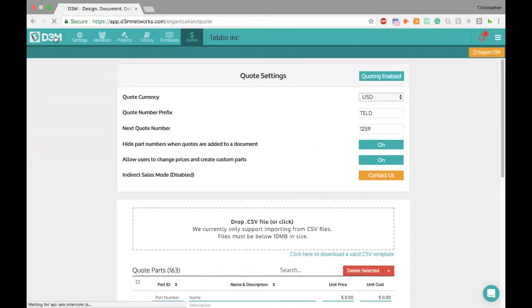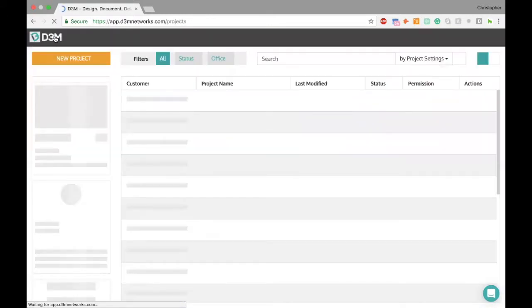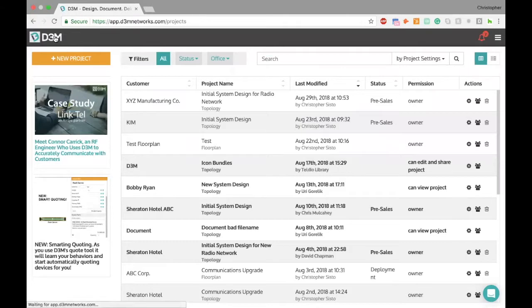So now let's move on to the more fun part, which is actually using the quote tool, and saving you guys a bunch of time moving forward. So here I'm back to the main projects page.